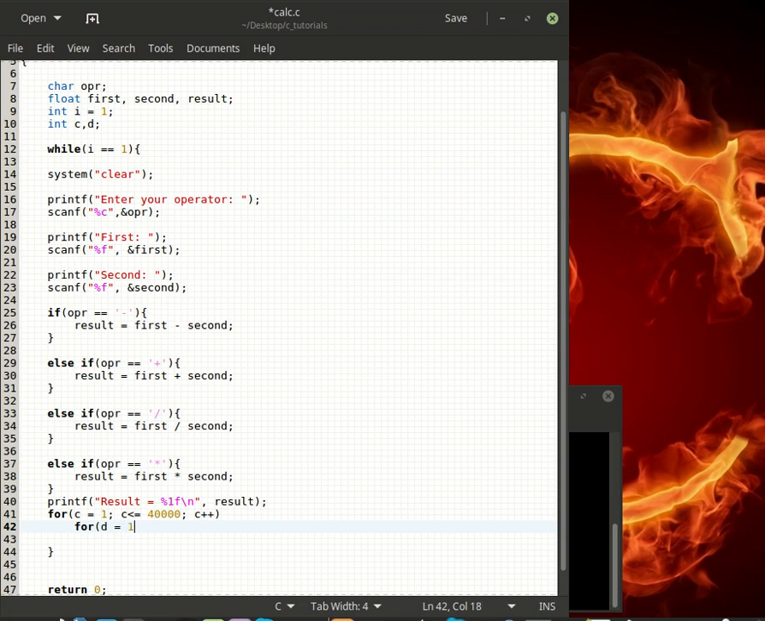For d equal 1, same as the other one, d smaller or equal to 40,000, then d++. Alright, and as a result, then just return nothing. So this can really just make the system a little bit occupied doing some useless looping.